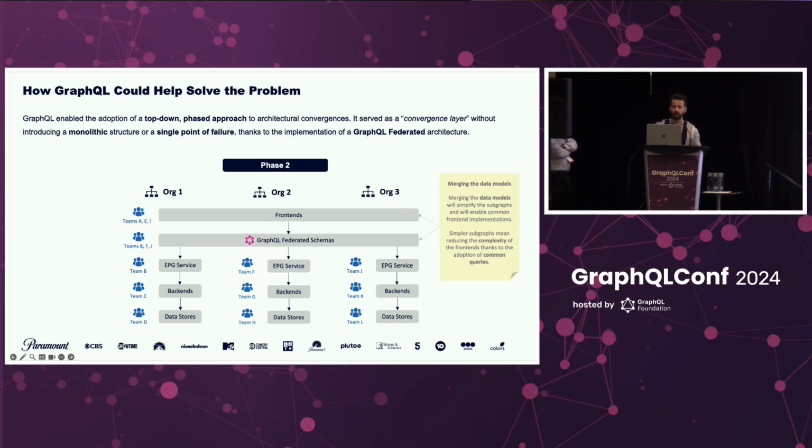By converging the data models, we also get simpler subgraphs and simpler schemas, because you have common data. This also helped to simplify the front-end implementation, because once you have common data between the different organizations, you can implement common queries in GraphQL, which represent a simplification of the front-end layers. And this will allow the second convergence goal, which is the convergence of the front ends.